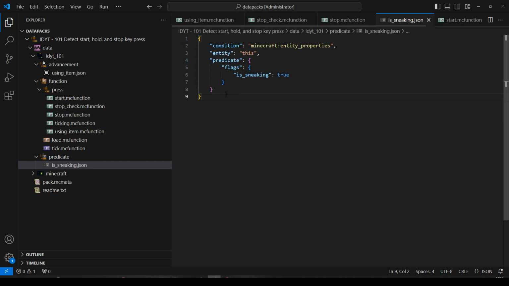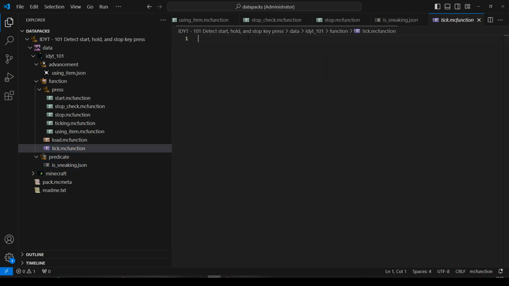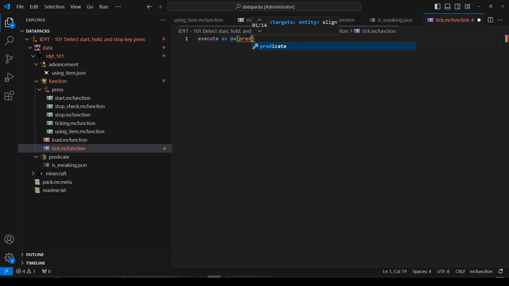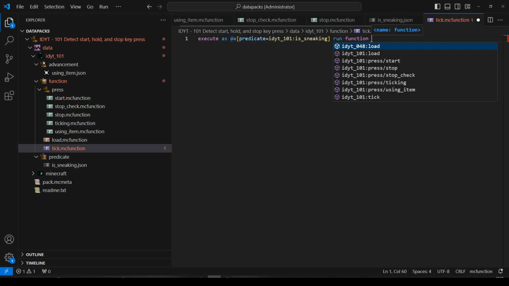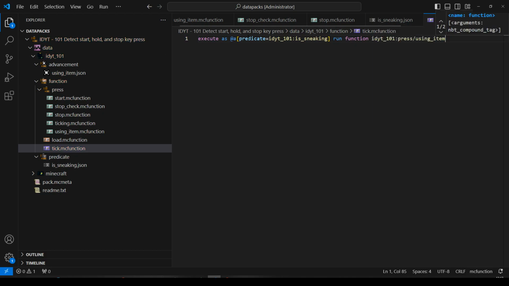Now we need to detect. So let's use the tick function. And we'll just say execute as any player predicate equals ID is sneaking. Run function, run the functino, my favorite spelling mistake, just because I like the sound of the word functino. And we'll just run that using item again. We're not using an item, but we're just running the same function.